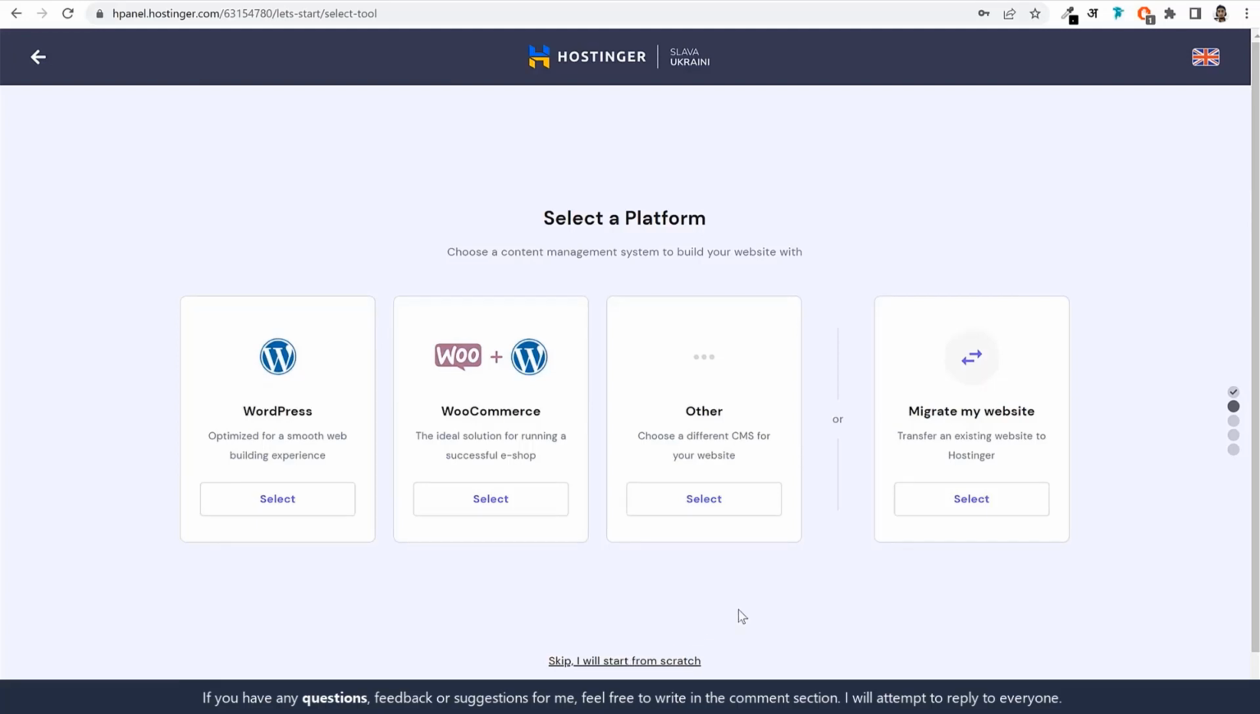So if you already have a website created with some other hosting, and maybe if you're not really happy or satisfied with that hosting, if you want to migrate your website to Hostinger, you can select this migrate my website option and they will migrate your website for absolutely free. But if you want to migrate your website, don't worry. For now, just select WordPress. For everybody, just select WordPress. How to migrate your website, I'll show you in the next step. For now, just select WordPress and click on the select button.